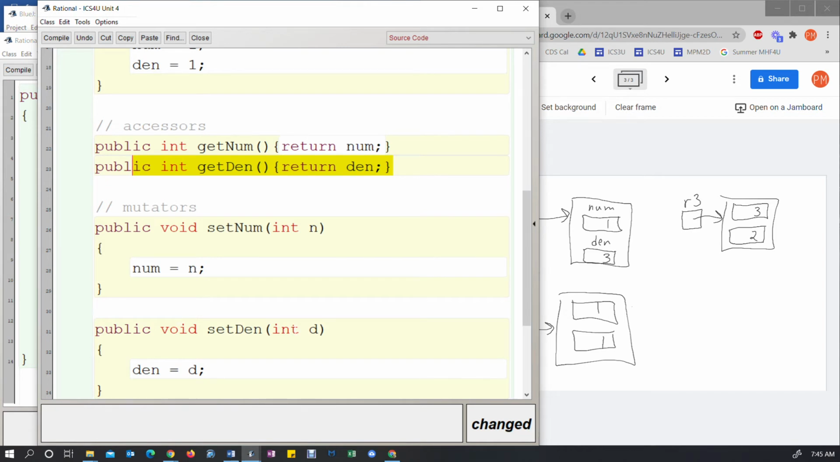And if you're searching the internet and you look at other classes that people have made, you'll find that often, it's the one line method.